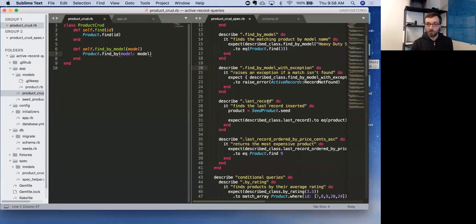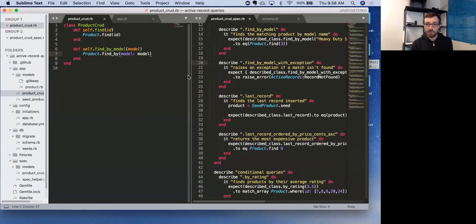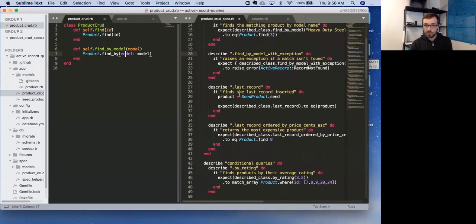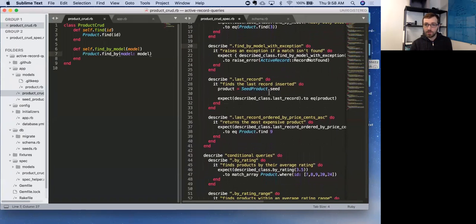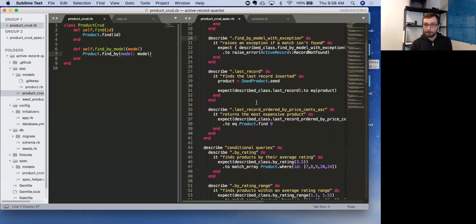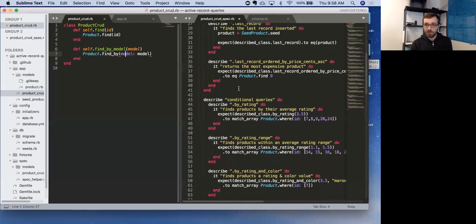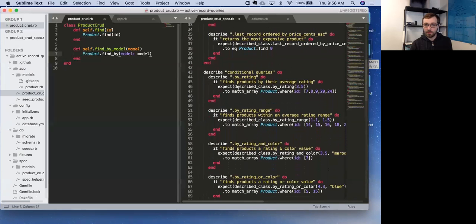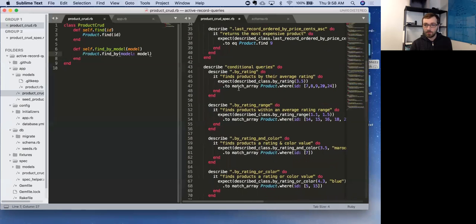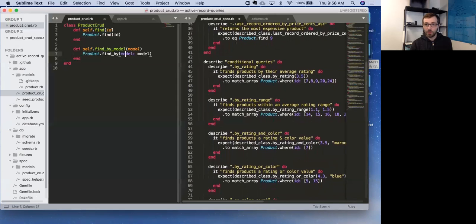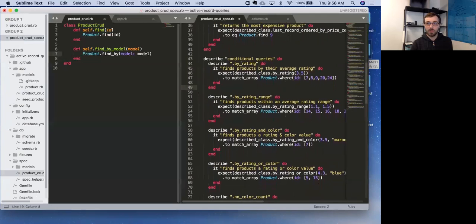Let's do one more. This one was find by raises an error, the last record inserted. A lot of these are like one method. I'm trying to look for one where we have some more. Okay, we'll do this one more. All right, so we're gonna do this one right here. Find by rating. Finds products by their average rating.